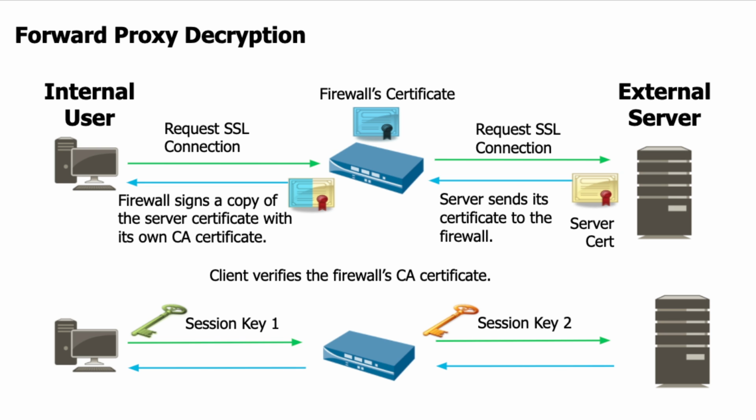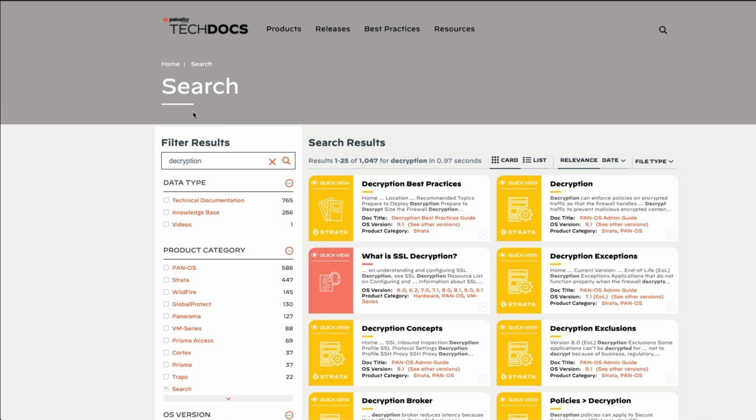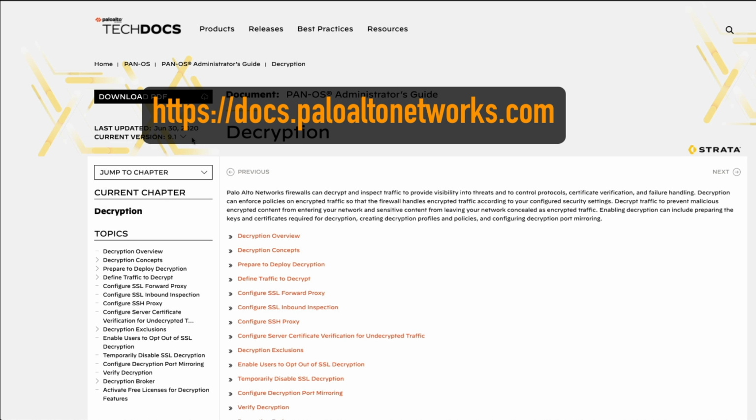In this lab, I'm going to concentrate on SSL forward proxy decryption. You can find lots of information about decryption and how to configure the firewall by visiting https://docs.paloaltonetworks.com.